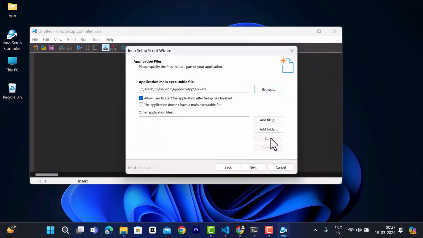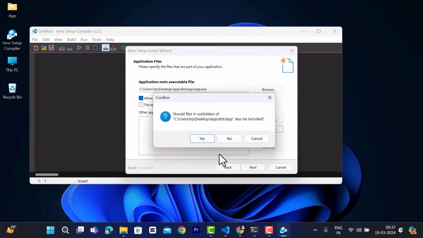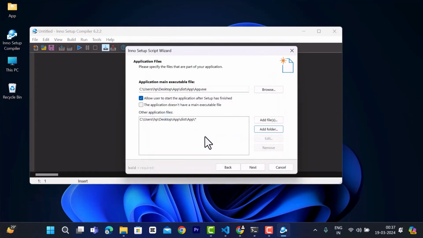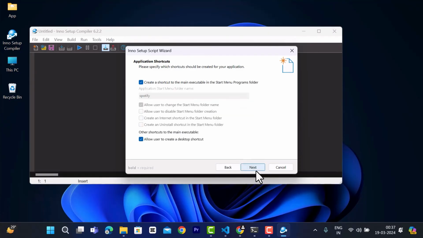Now, let's add the remaining files for our app. Click on the Add folder button here and navigate to your desktop folder. Under the dist folder, select the folder named after your app, and then click on OK. This prompt is asking us to create a subdirectory. Click on Yes, then click on Next on this page to proceed. On this page, specify your application name as Spotify and change the application file type extension to .exe, then click on the Next button to continue.